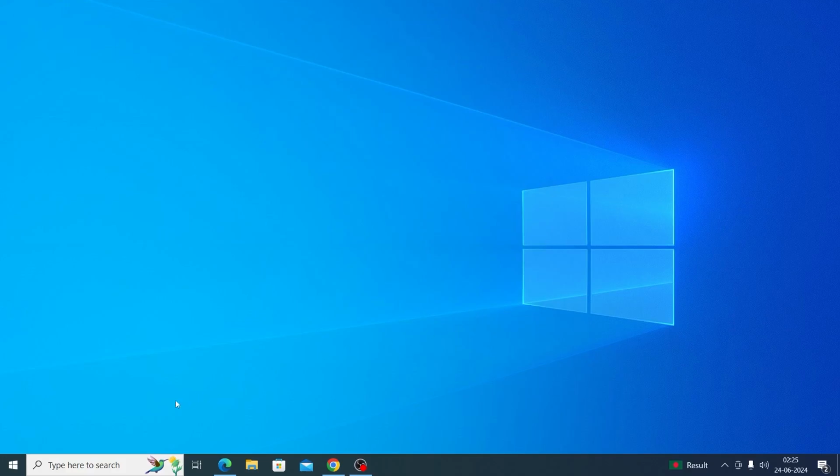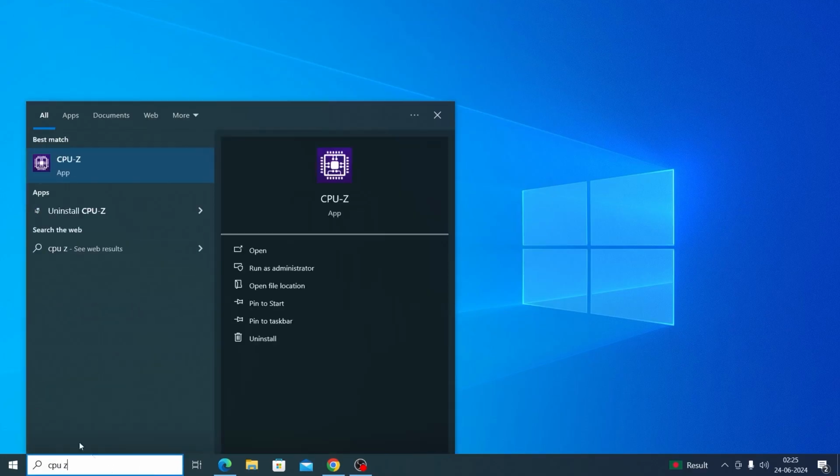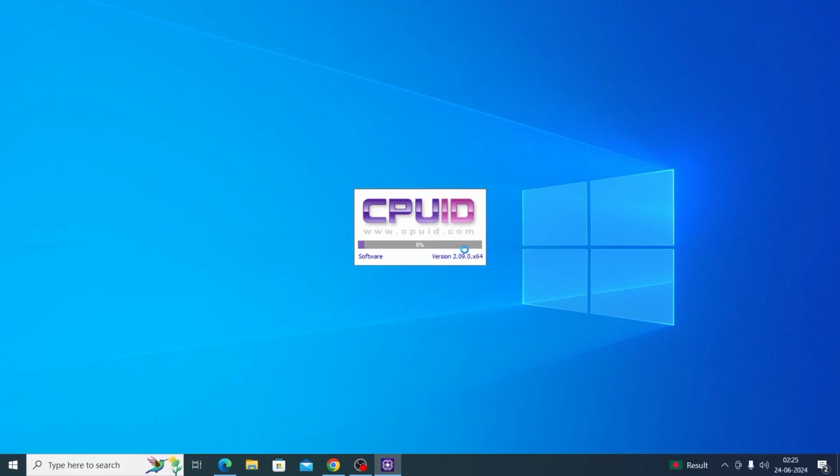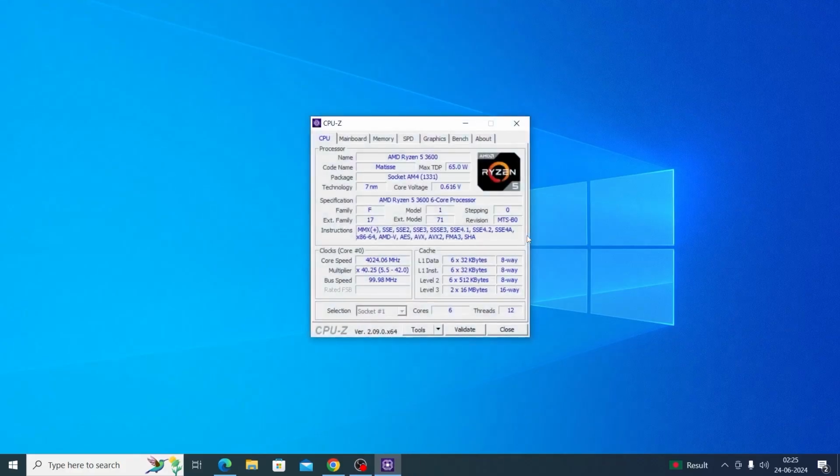Then you can just go to your search bar and search for CPU-Z and then just open it. Click on yes. Then just wait for it to load. And after it loads, just go to memory section.